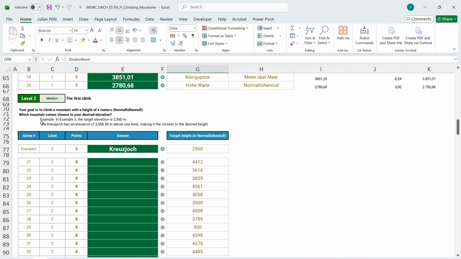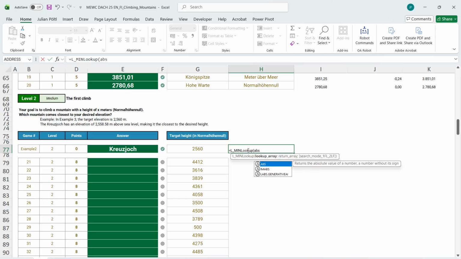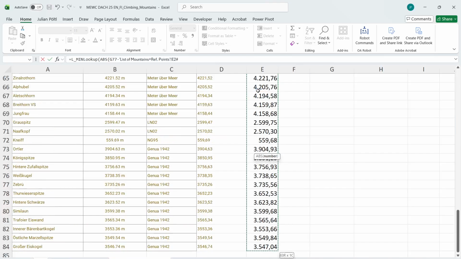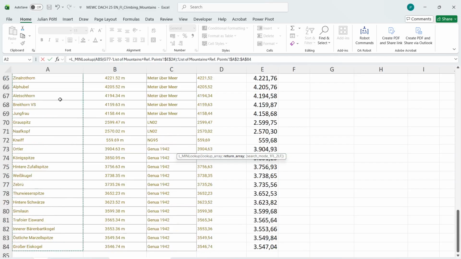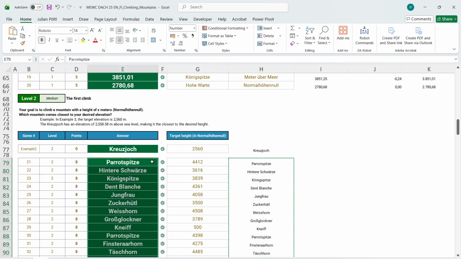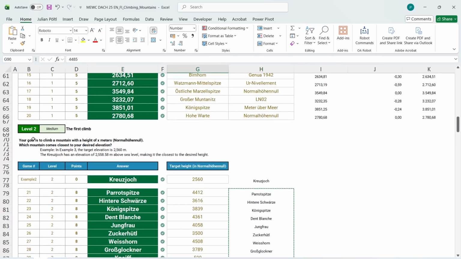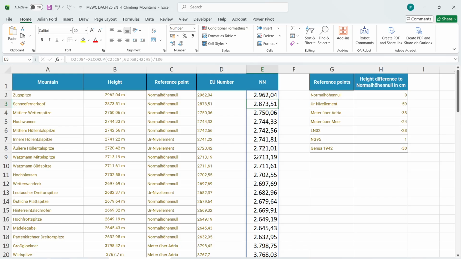Anyways, you want to climb a mountain, which is the given height in meters. Which mountain is closest? Min lookup, ABS of this minus this number, returning this number, Kreuzjoch. Everything right, and here this is given in normal height, and since we have converted everything before, we can now use it. Yay!